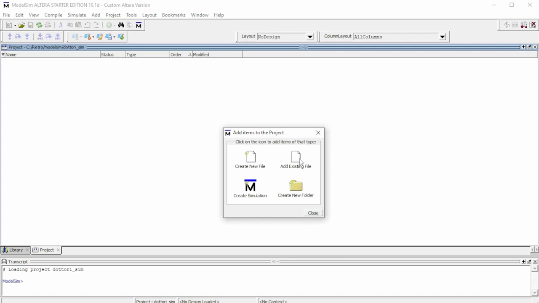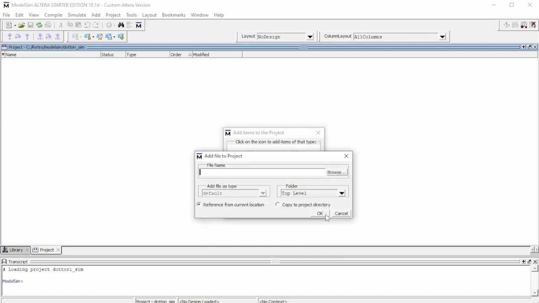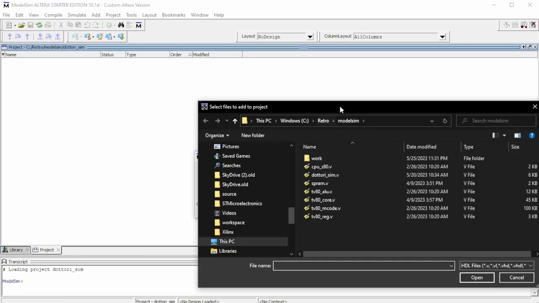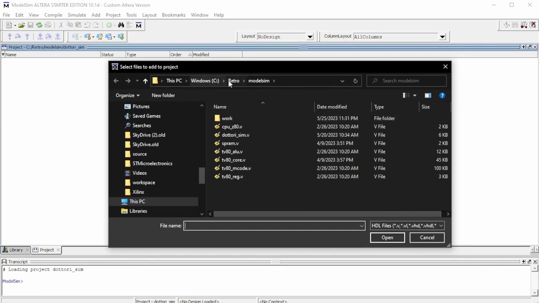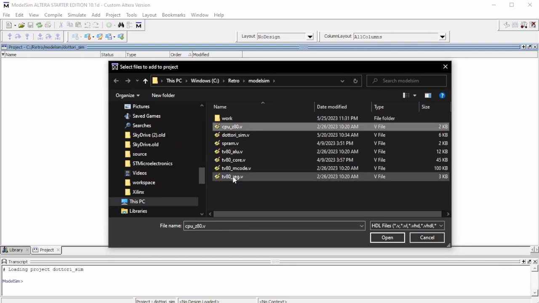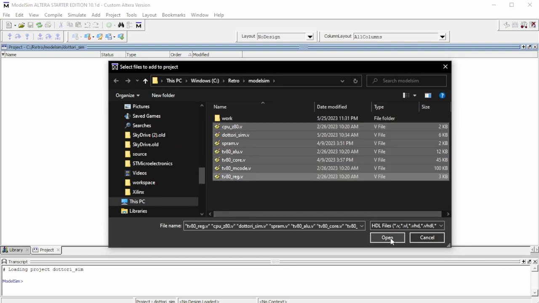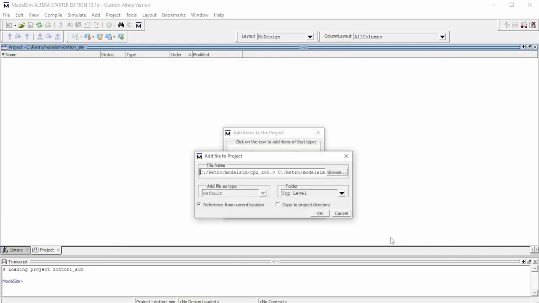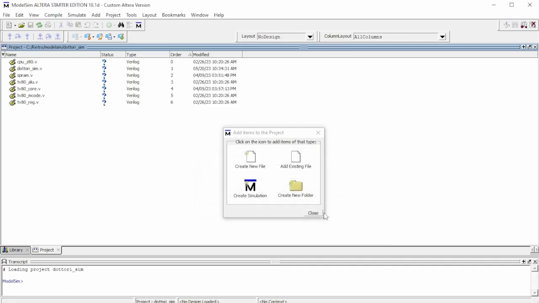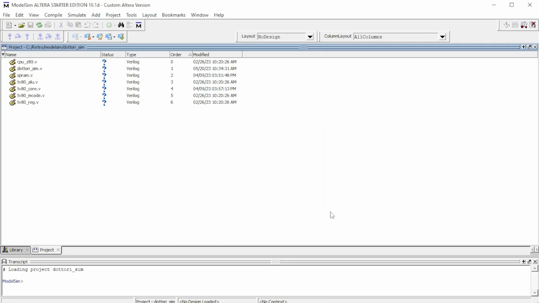Right, we need to add some existing files. We already saw those files that were downloaded previously. So we click that one, say browse. We find our retro ModelSim folder, and we're going to select all of those files. I'm using shift and then the left mouse button. We notice we're not selecting the ROM file. It'll find that on its own in that directory. We say OK. And we've got them all there. We can close this now.